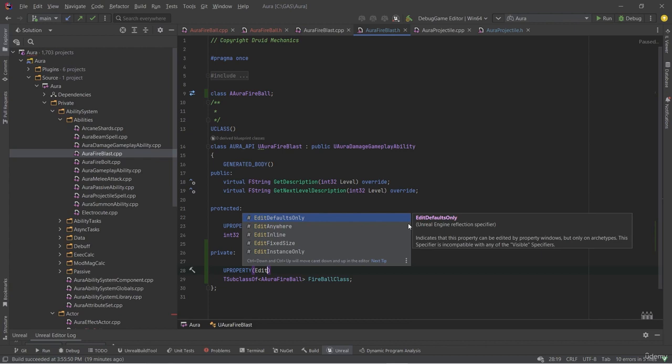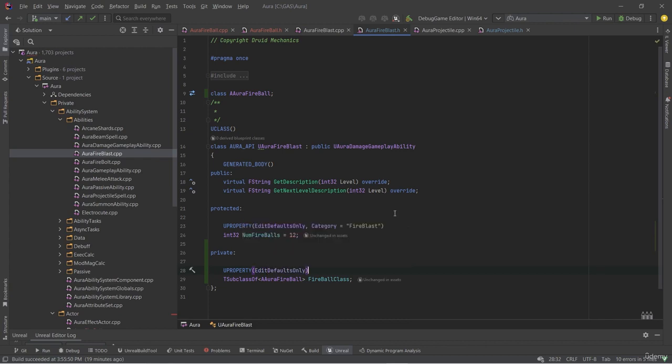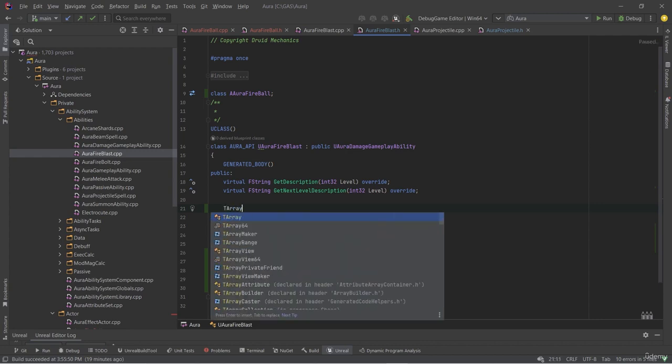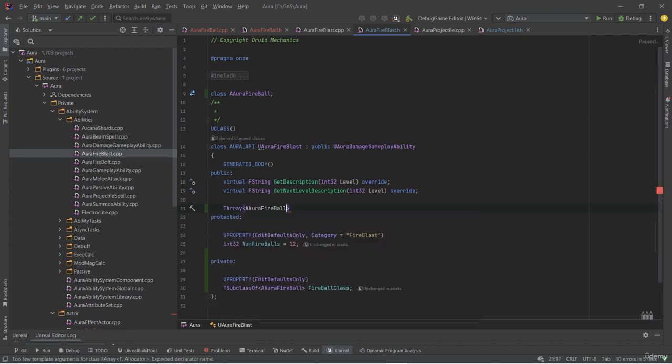Edit defaults only. And we'll also have a function to spawn our fireballs, and we'll perform any algorithms that we need to determine the behavior of those fireballs, and that's going to be a public function. So I'm going to make a fireball spawning function, and I'd like this to return a TArray of fireballs, all the fireballs that we spawn. So I'm going to return a TArray of AAuraFireball pointers, and this will be called SpawnFireBalls. We'll capitalize B for balls.